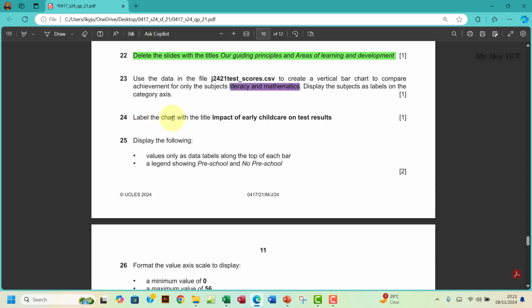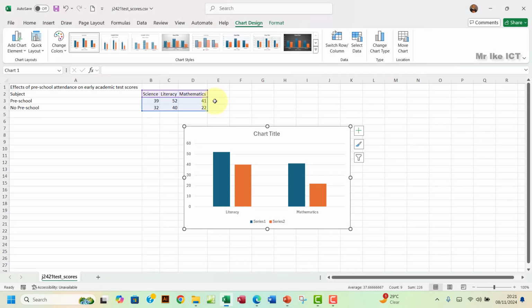Label the chart with the title: impact of early childcare on test results. Okay, so I'm going to just copy that and paste it here as a title. Okay, so that's for that.